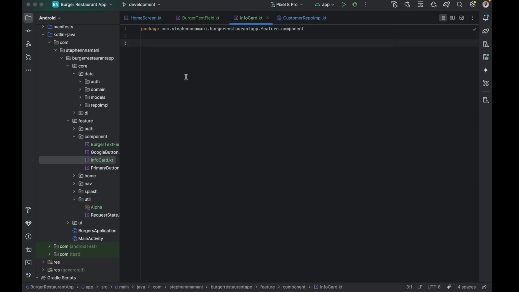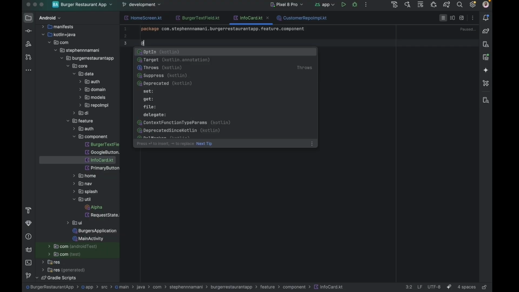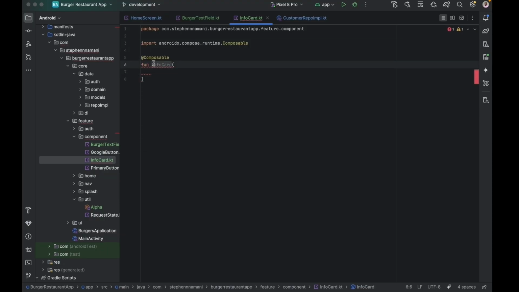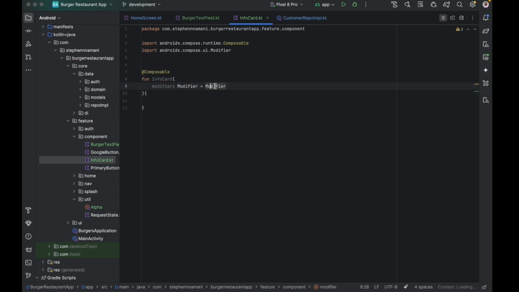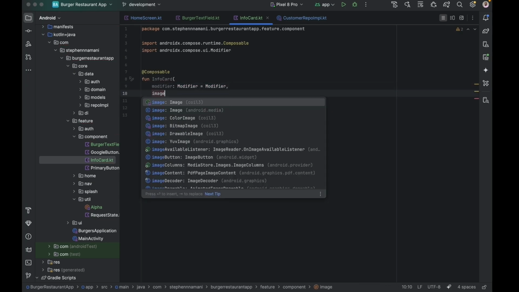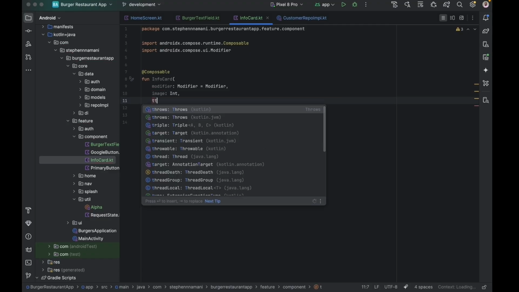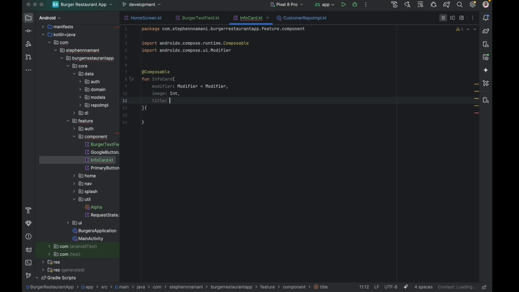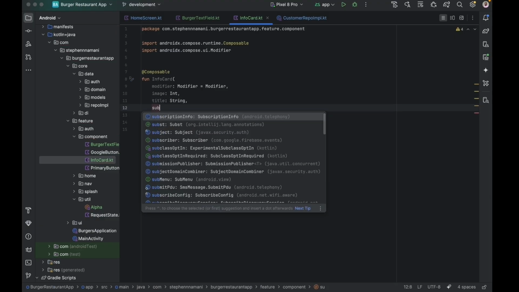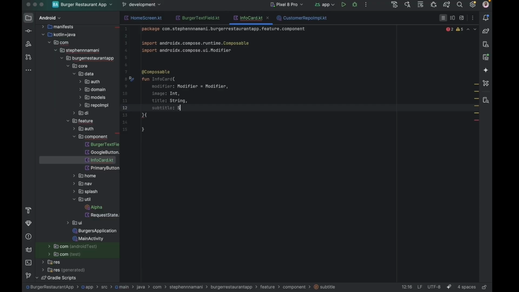So here in our InfoCard composable, the InfoCard is going to have a modifier. I put the wrong one before, and now I import the right one. Okay, so that's fine. Then now we're going to have an image in our info card, and that image is going to be an int, and we're also going to have a title, and that title is going to be a string, and also we'll have a subtitle, and that's also going to be a string.